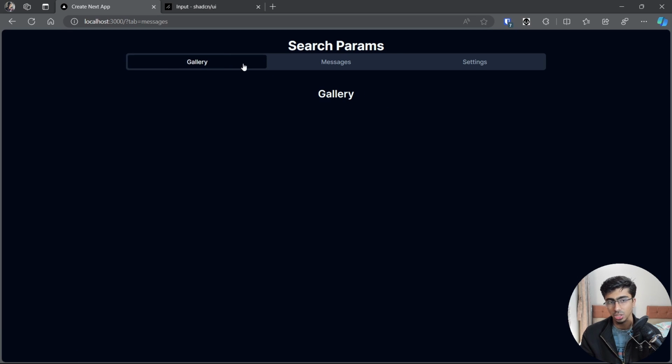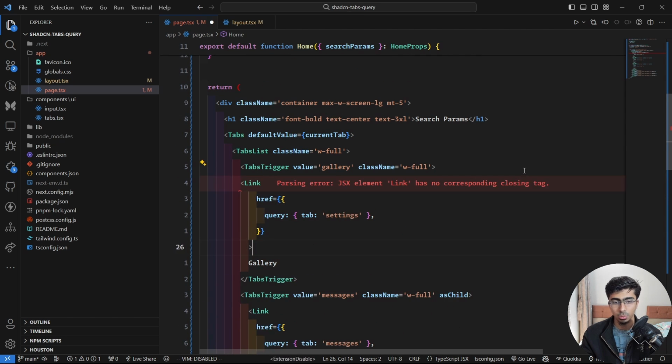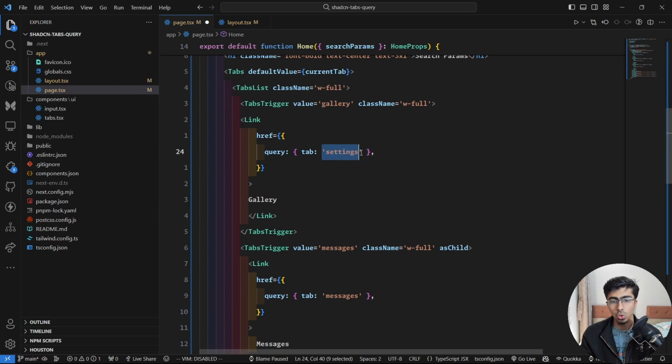If I click here, nothing changes, but we also want that to change. So let's copy this. Go right over here to gallery, and I'm just going to go to gallery, but this time we don't want anything in the tab, right? But we cannot outright remove this tab query param.